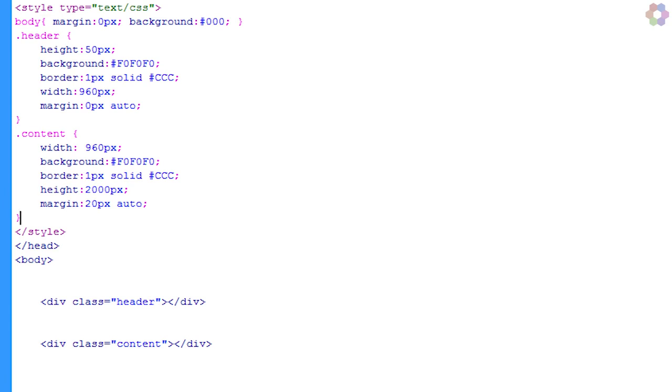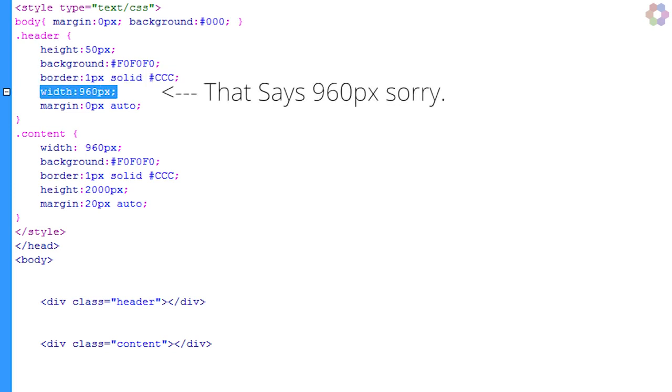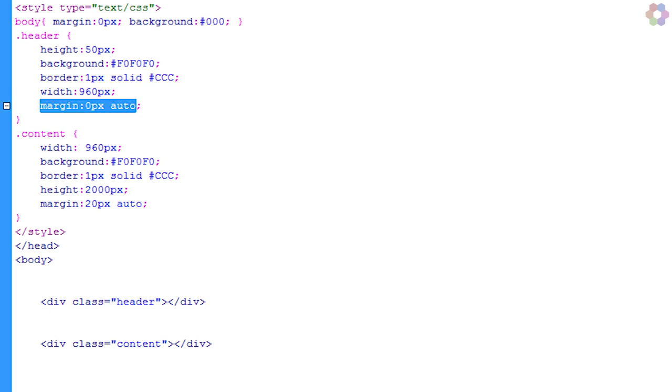Another thing you'll notice is the two divs we have, one with the class of header and the other with content. Within the header class, you can see that we have the height of 50 pixels. This sets the height of the main header, and we have a light grey background and a border which is a bit darker grey. The width is set to 950 pixels at the moment, and the margin is 0 pixels for the top margin, and then the rest of the margins are auto, which makes it align to the center.